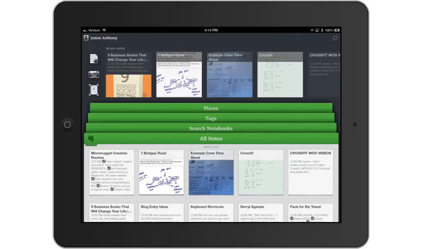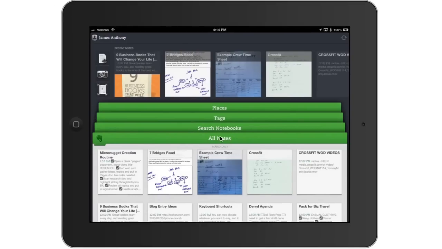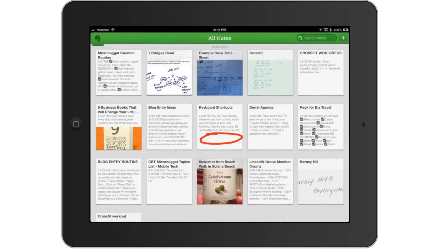And I'm going to show you what you can do with it and how it all works right here, right now. Okay, so we're looking at the default view right now. When you open up Evernote on the iPad, you're going to come here. For this session, we're going to tap on All Notes. Evernote opens up to the default view. The card view is the default view for Evernote.